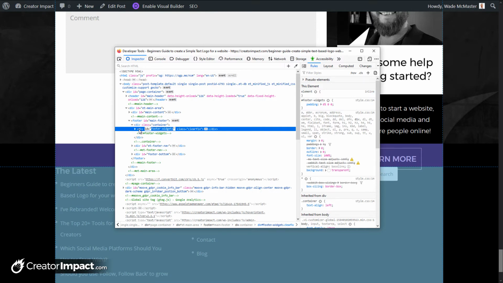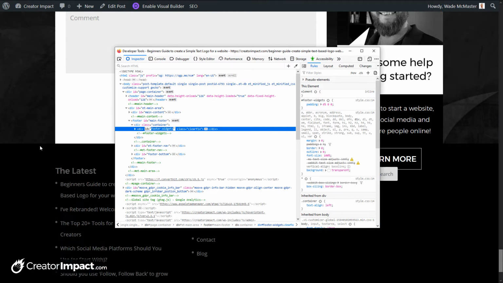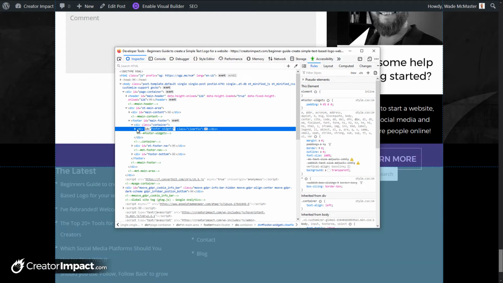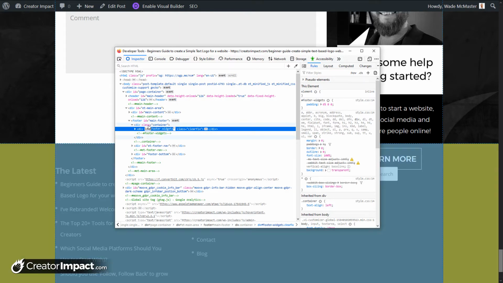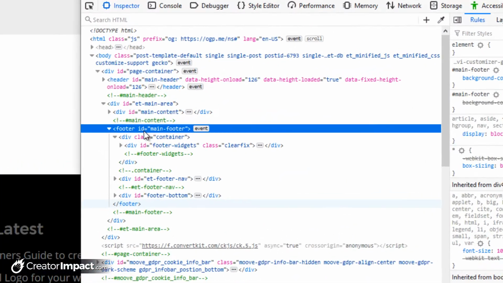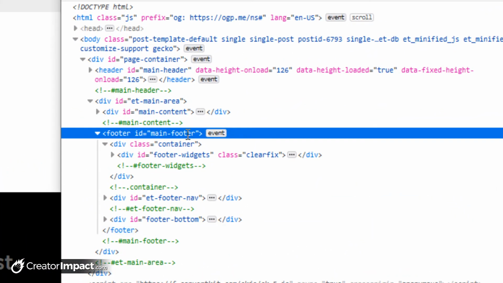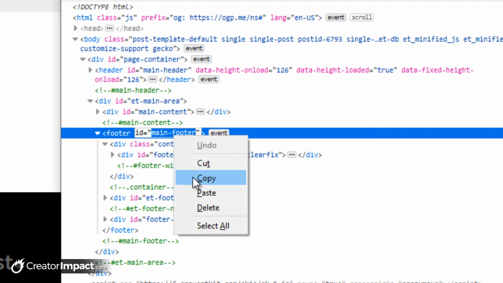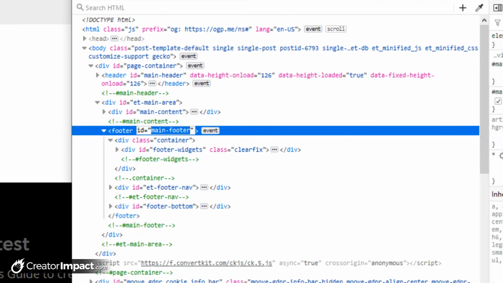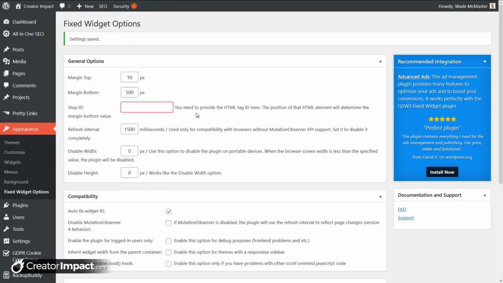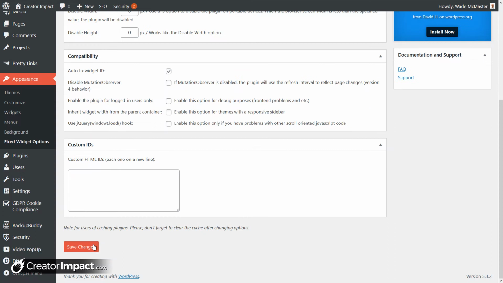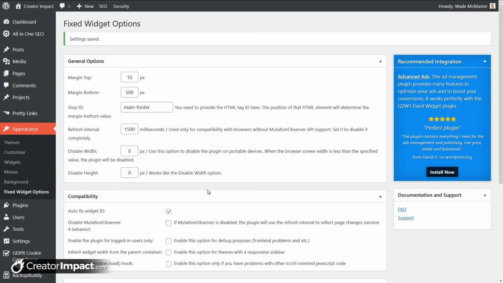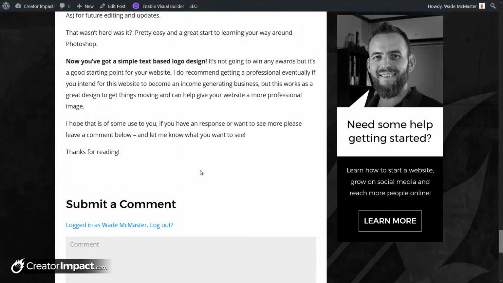Now, one thing I've just realized is I maybe don't want it to cross over into this full row, not just this area here, which it highlights. If I scroll up a bit, you'll see it selects that whole footer. So the footer ID is main-footer. If I double click on that and copy, I can now close this down, tab back. I'm just going to paste that main-footer into there and save those changes. Now I tab across, refresh.